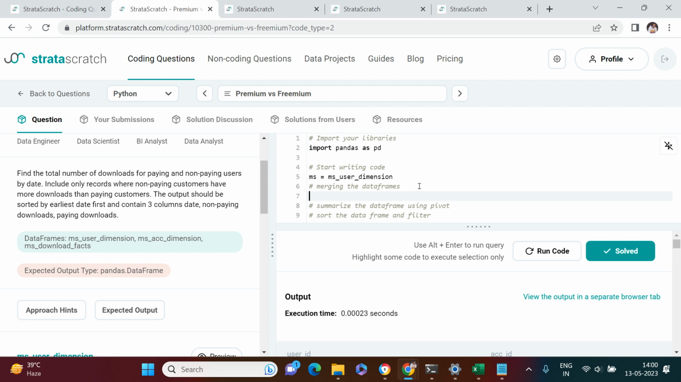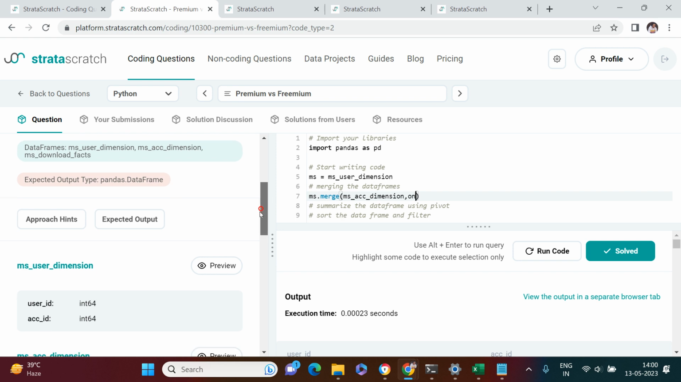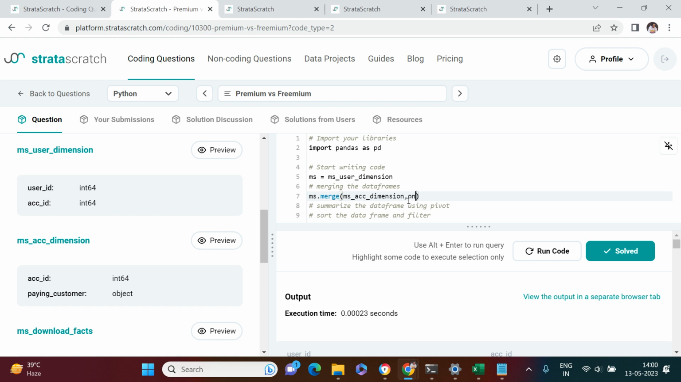Now let's just start with merging. So for merging I'm going to keep this user dimension, the key table, at the beginning, and then I'm going to say merge. Then the next table which we have is ms account dimension. See, this is the ms user dimension. It has both of the key columns, user ID and account ID. Now in ms account dimension we have account ID, so we are going to join on account ID. All right, now this will be merged.